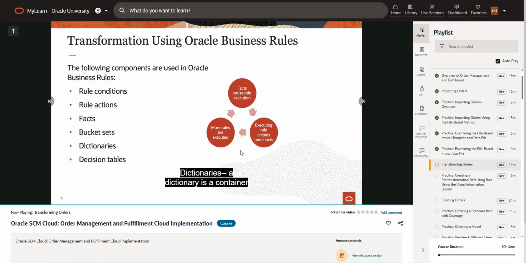Dictionaries. A dictionary is a container where Oracle Business Rules stores facts, rule sets, bucket sets, functions, and more. It's essentially an XML file that organizes your rules and the underlying data structure. Order management provides several pre-populated dictionaries that you can access through setup and maintenance. And decision tables. This is another way to organize your rules using a table format, which can make things easier to manage if you've got a lot of conditions and possible value combinations.